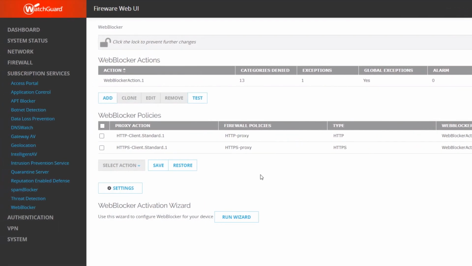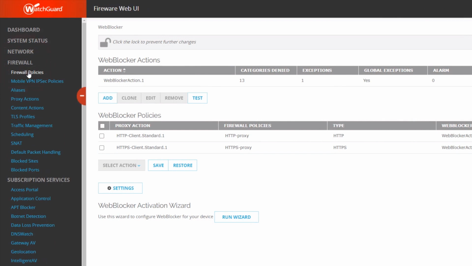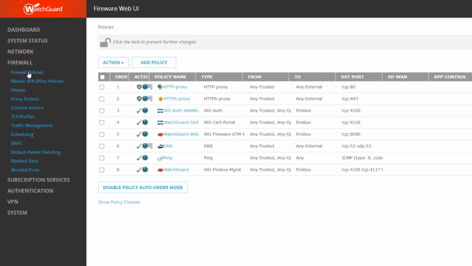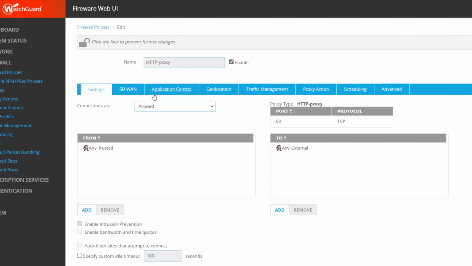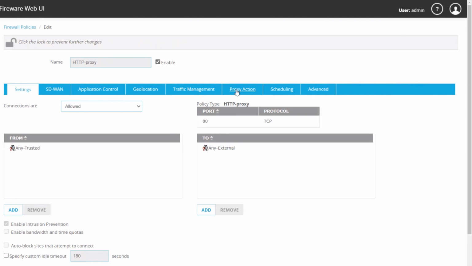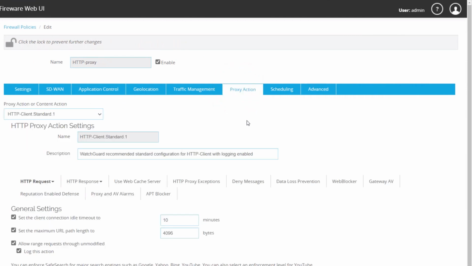Let's take a look at the HTTP proxy that we applied WebBlocker to. I will expand Firewall and select Firewall Policies, then edit my HTTP proxy. In the proxy policy, I will select the Proxy Action tab, and if I go to the WebBlocker tab, I can see the action that has been configured.